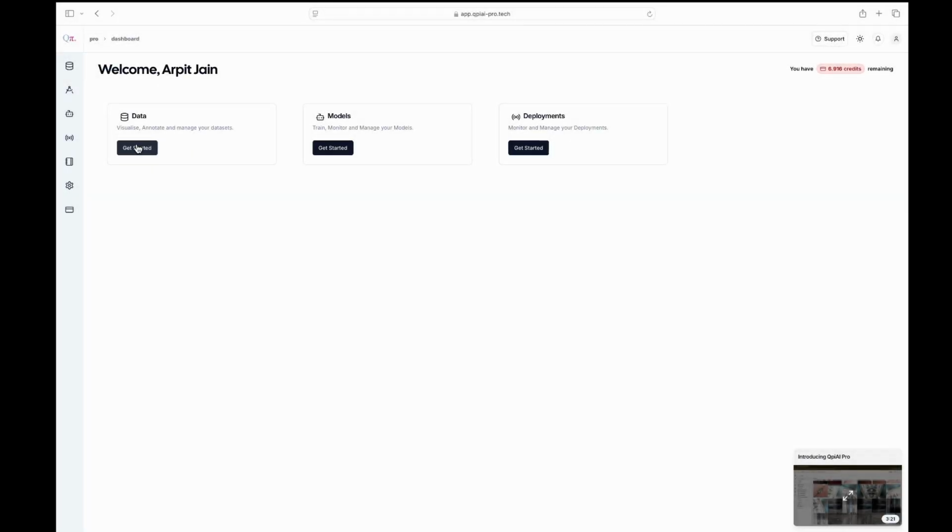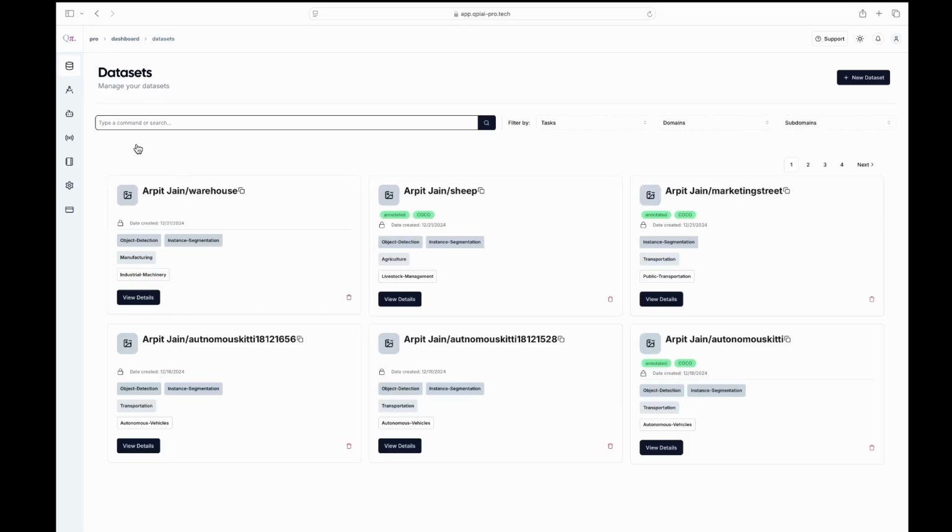So let's get started with the dataset. Once you are in the dashboard, you can click on get started and get into the datasets. Now here you will see all the datasets that you have uploaded. You will also notice that the datasets which are annotated will come with a green chip that says annotated and in the COCO format. You will also notice the name of the dataset, the task for which the dataset was created, the domain and the subdomain.